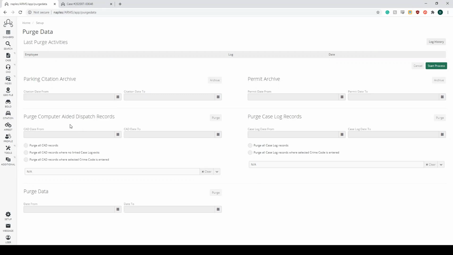So if you want to purge old data, so old CAD events or old case logs, you can come in and choose to do that through mobile. Of course, people would have to have permission to be able to do all of that, and it would track any employee who did any kind of data purge in there. But that is a new addition to the mobile setup menu.